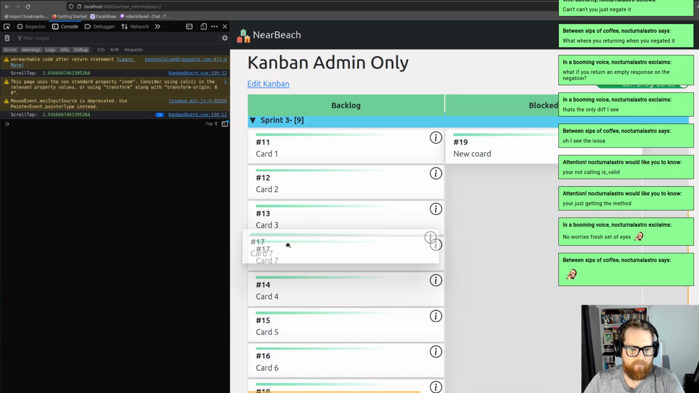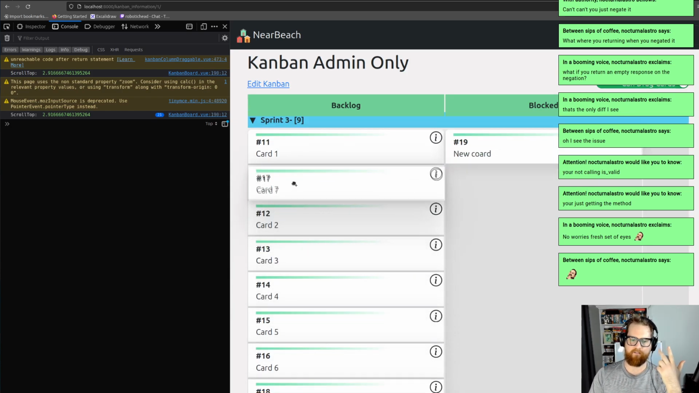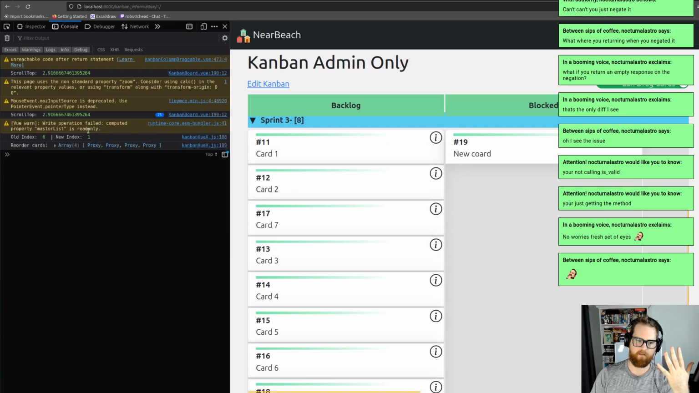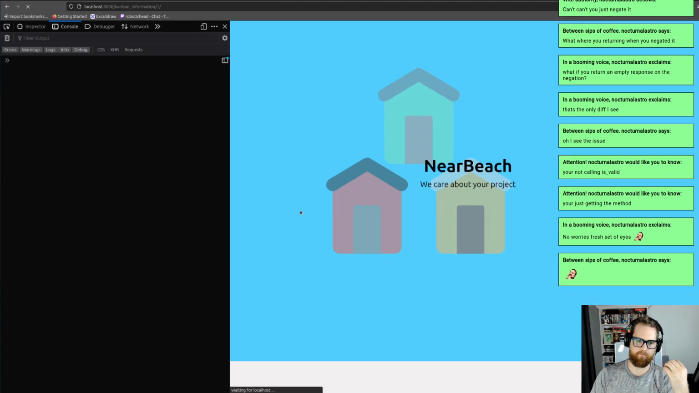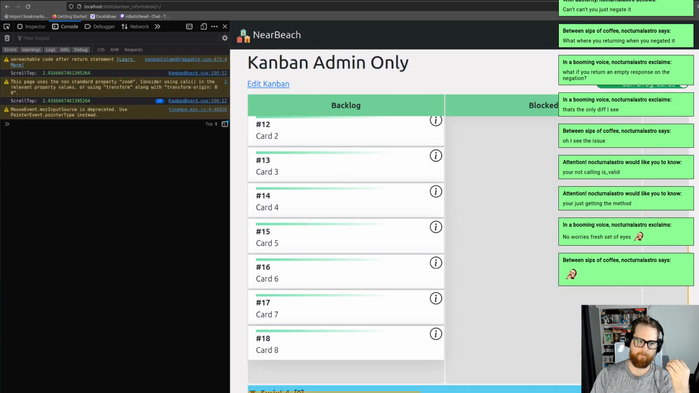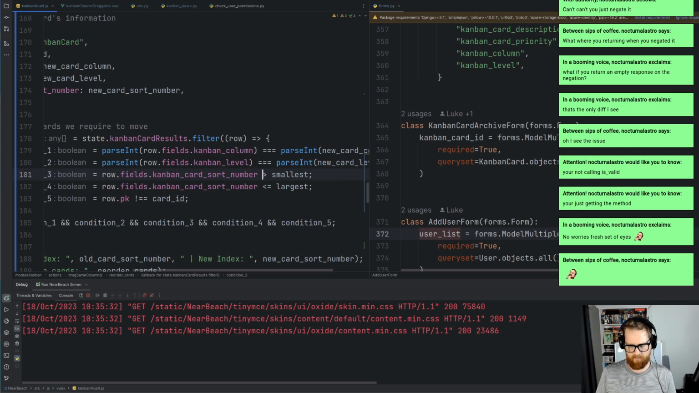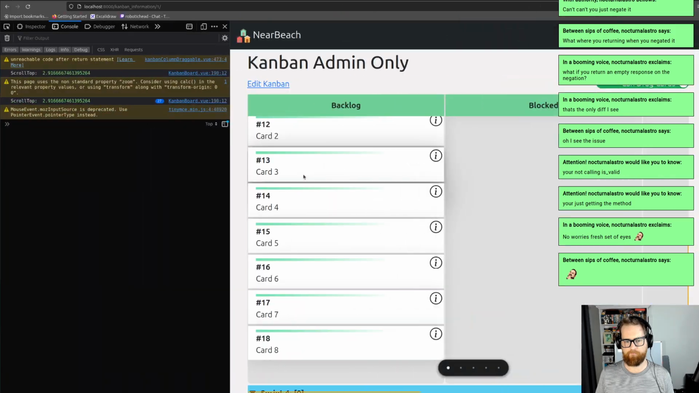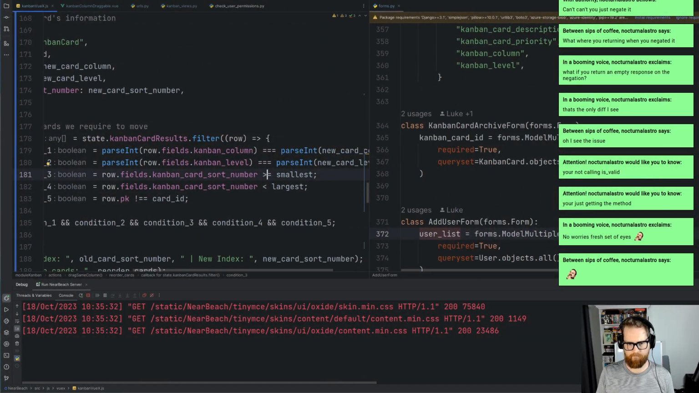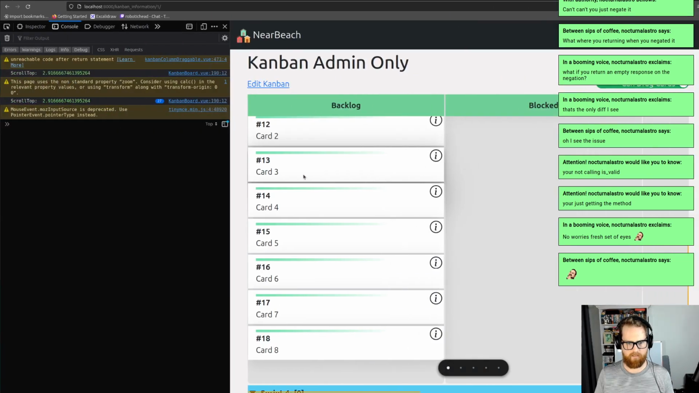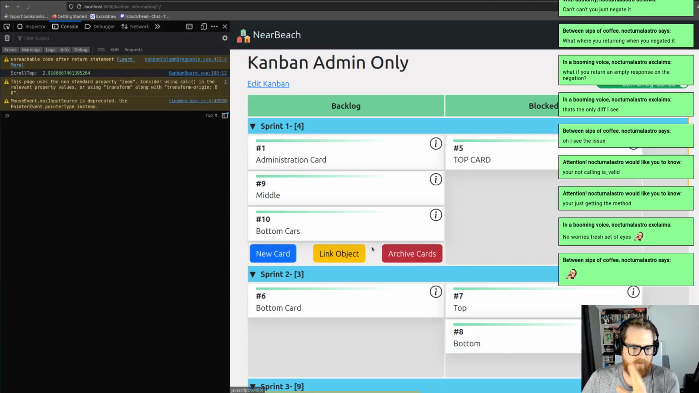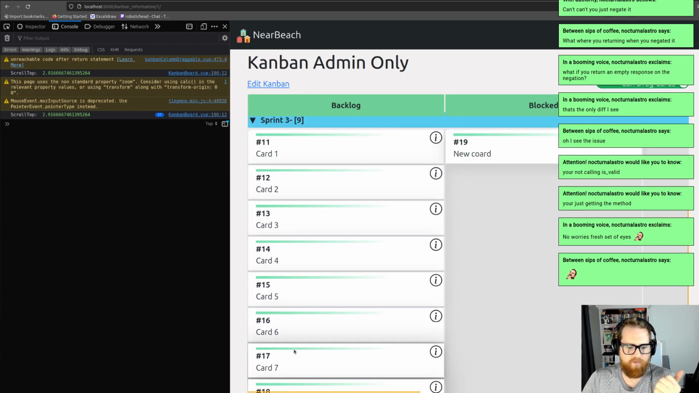So 7 up to here. So we've got 2, 3, 4, 5, and 6. I think I got this around the wrong way. This is why we test. No, let's do this properly. Let's reload. So we're moving 7, so 7 down to card 2.